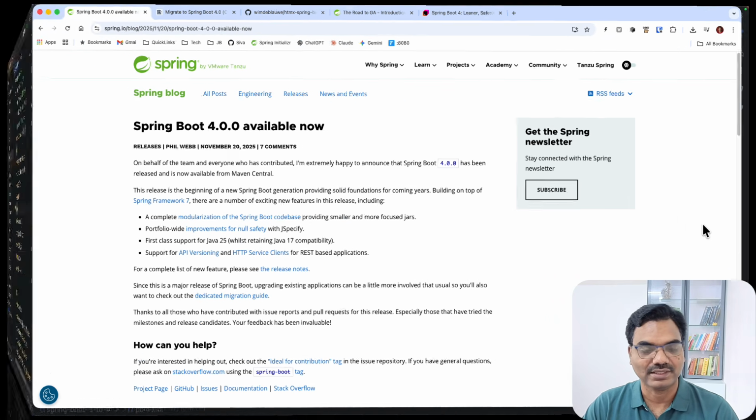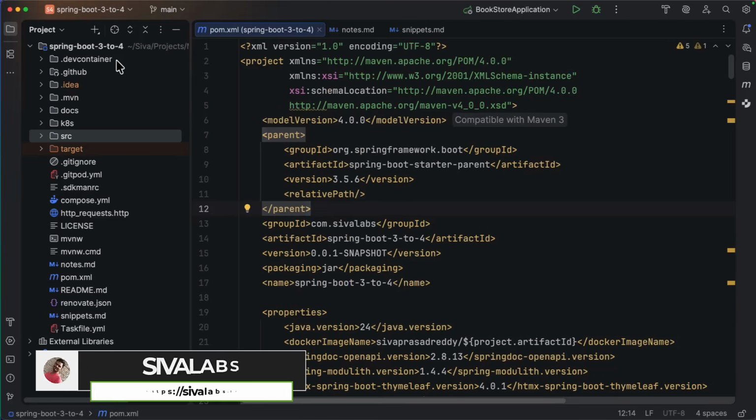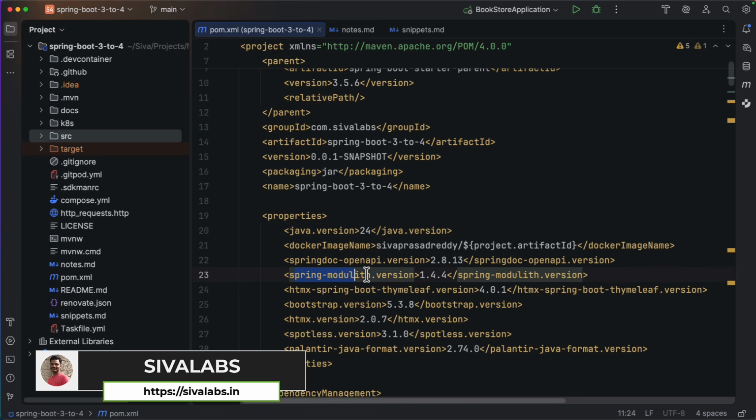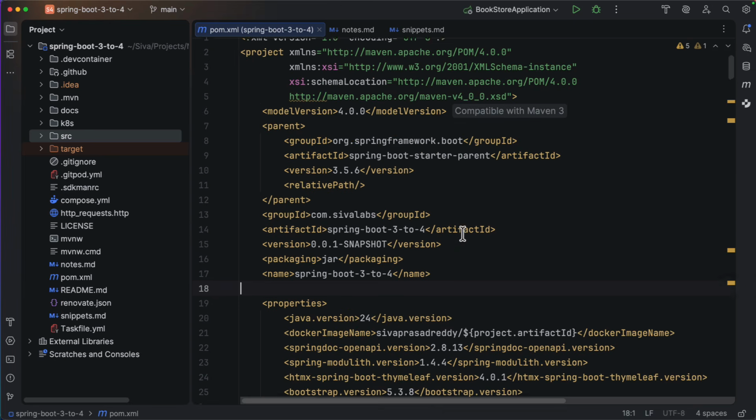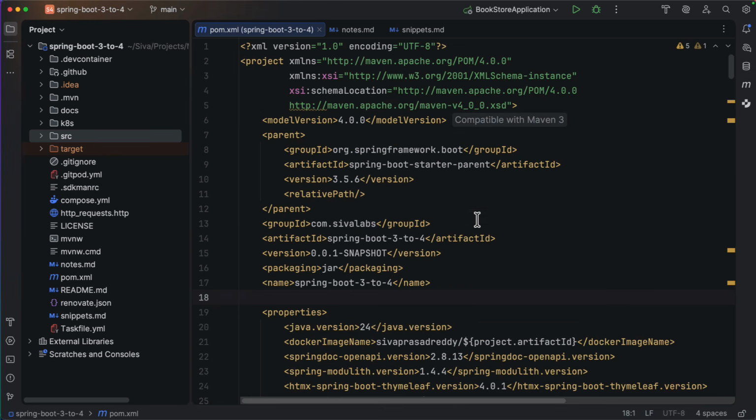So let's get started. Here I have a Spring Boot 3.5.6 application, and as I said, I am using Spring MVC, Spring Security, Spring Data JPA, Flyway, etc. And we are going to migrate to Spring Boot 4. But what are the major changes in Spring Boot 4? Along with the new features added, there is one big change.